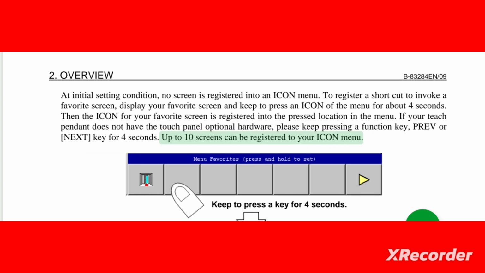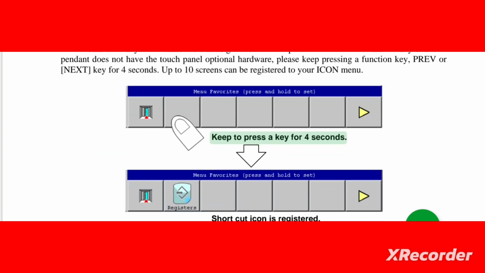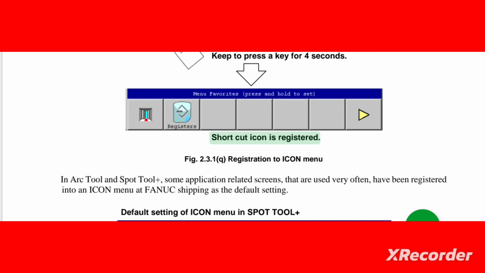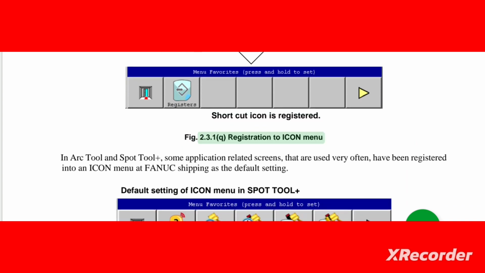Up to 10 screens can be registered to your icon menu. Keep pressing a key for 4 seconds. Shortcut icon is registered. Fig. 2.3.1 Registration to icon menu.